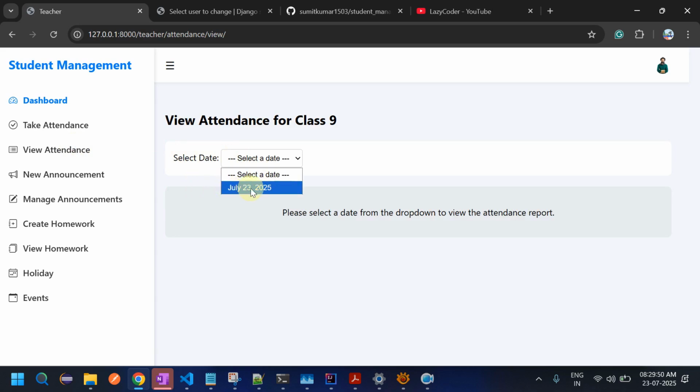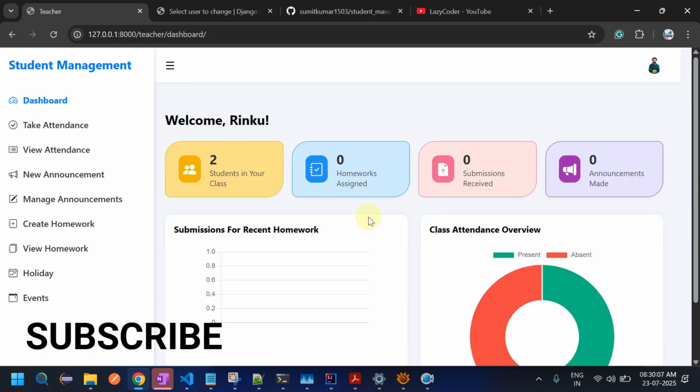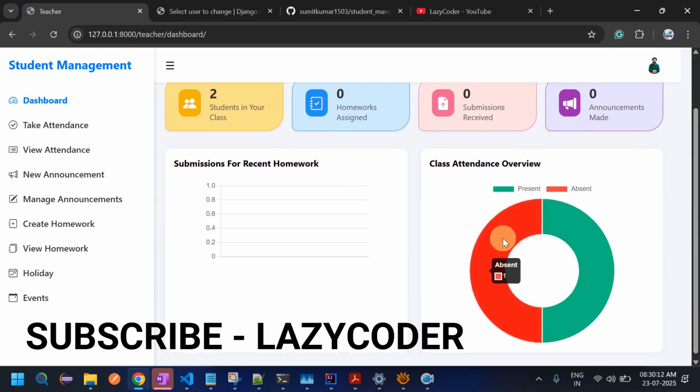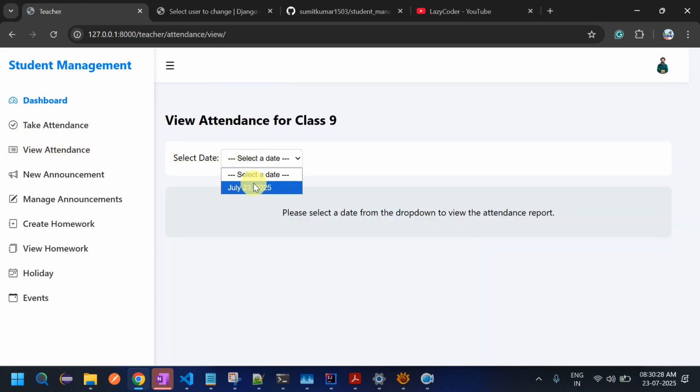So it's showing 23rd of July, because today this teacher has taken the attendance. So let's click on it. When the teacher clicks on it, it says that Mohan is present and Pintu is absent, right? And let's go to the dashboard now. Now you can see here this chart got updated, like today's student is present, absent, and one is present, right? Accordingly, this chart will be managed, shown according to the data. Let's click on view attendance, and we have already seen this part.